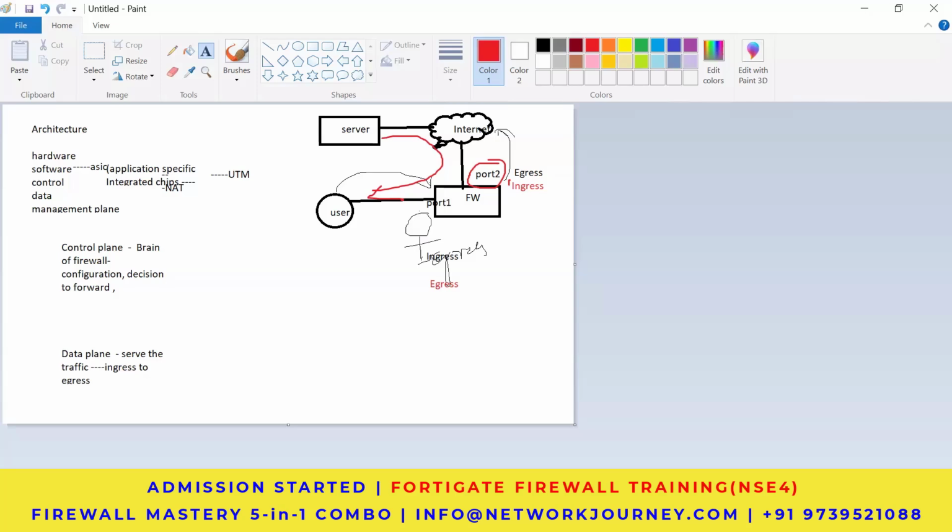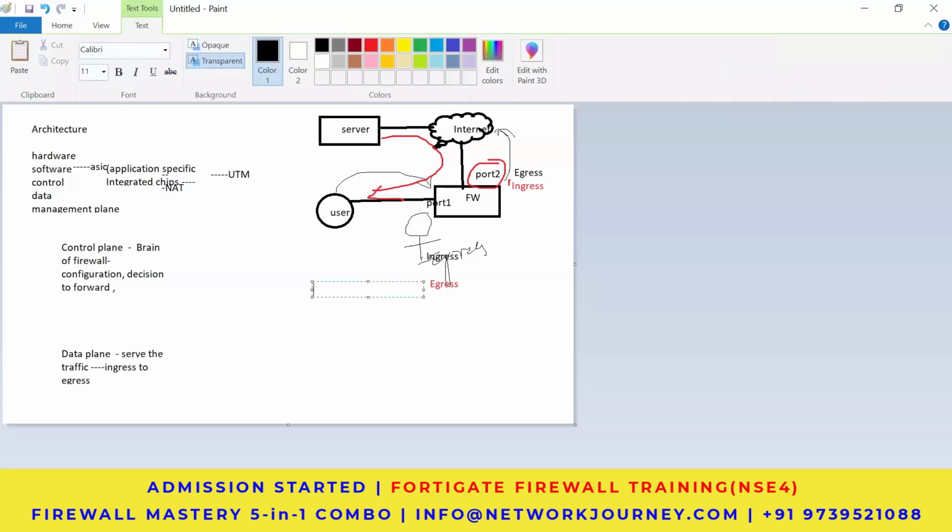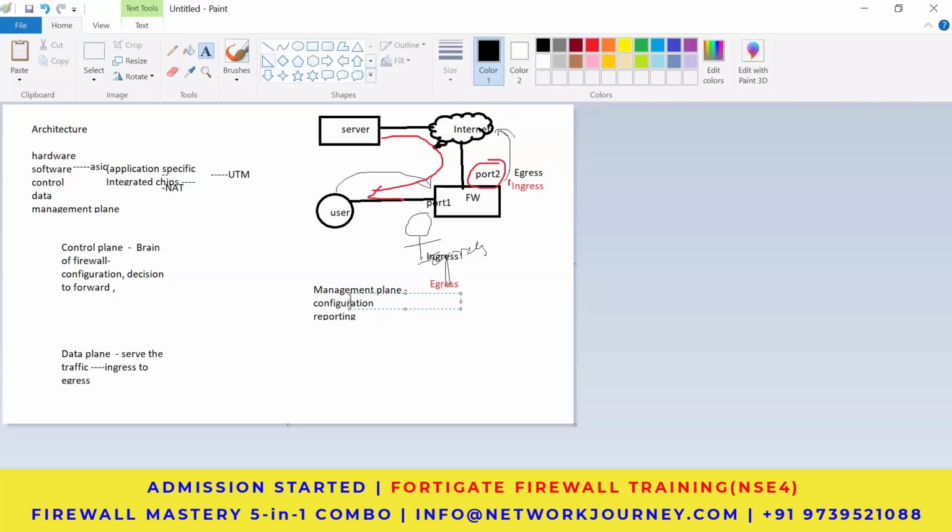The third one is the management plane. It will be mainly used for the configurations of the firewall, backup, and reporting. So all of this, like what is the firewall configuration and the backup, will be taken care of by the management plane, and the reporting. So you need to report that to any of the other products, say if you want to report that to logs.